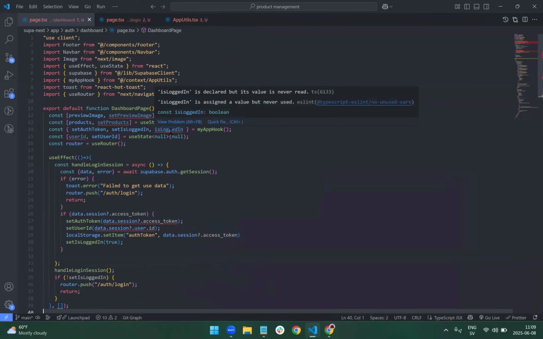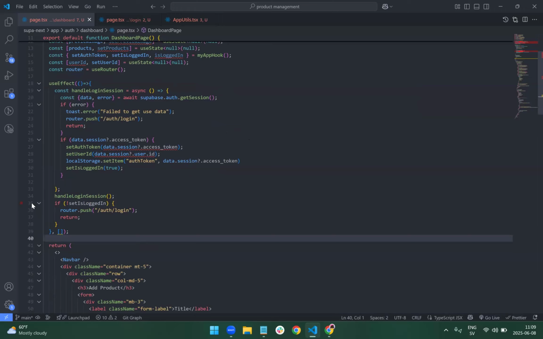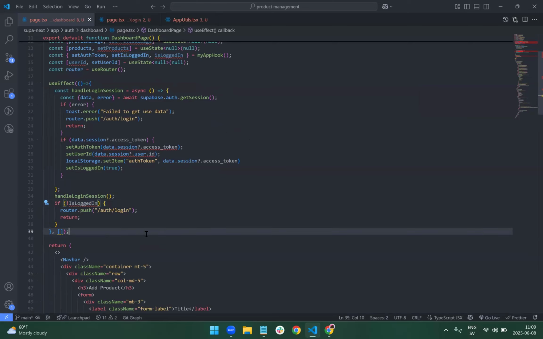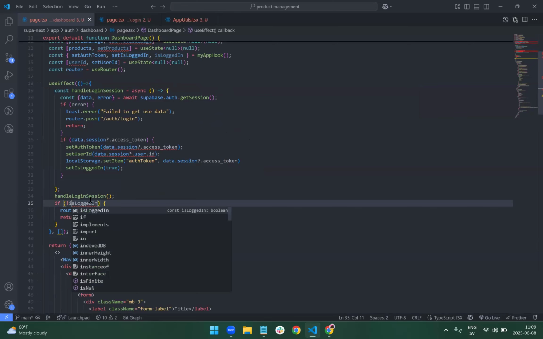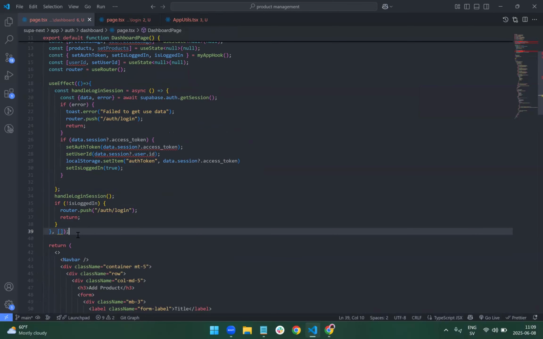Okay, so in line number 35, it's not set is logged in. It's is logged in only. The thing which you have used there is logged in. Just copy paste it. Now it is... is logged in, router, set auth, set logged in.